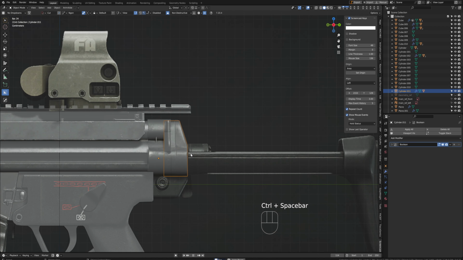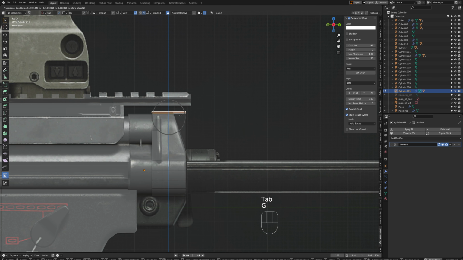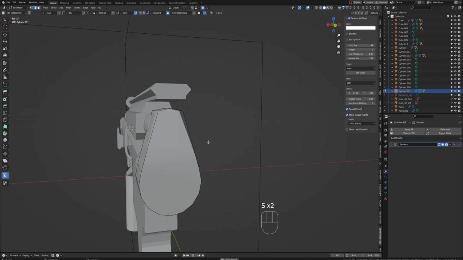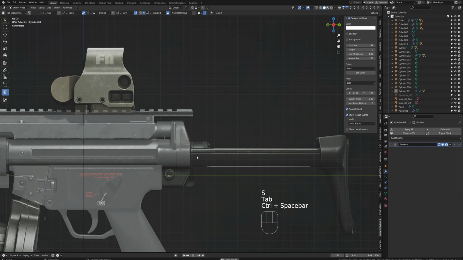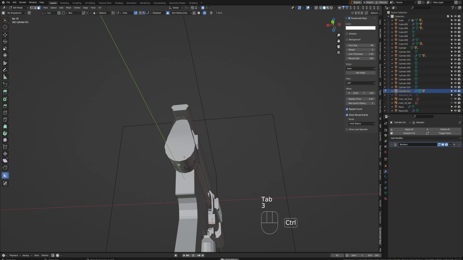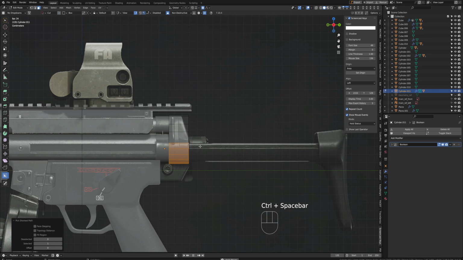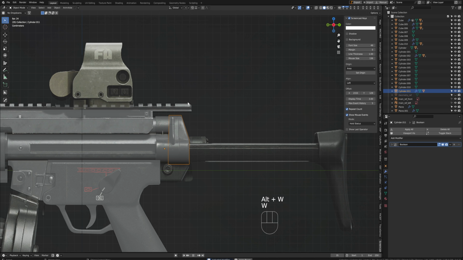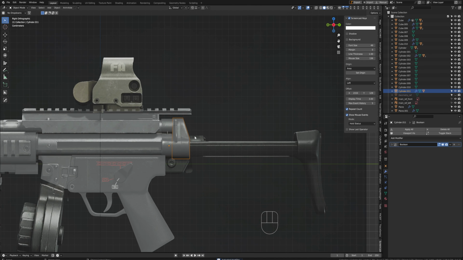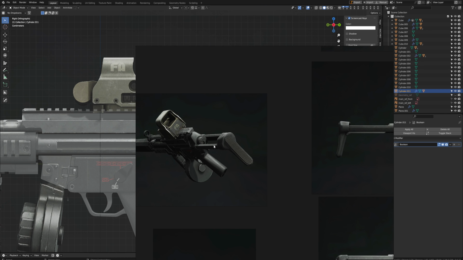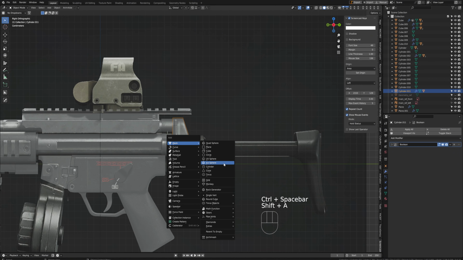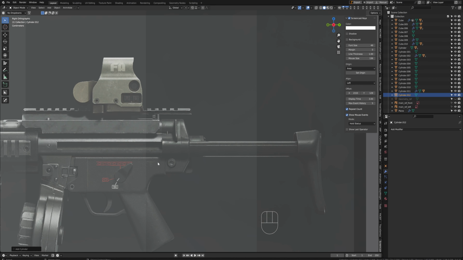Yeah, so working with the booleans. Let's add a cylinder for this element, after which we will add 2 guides for the butt. And we will model the butt.